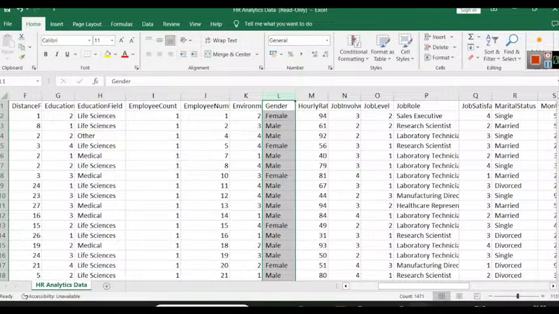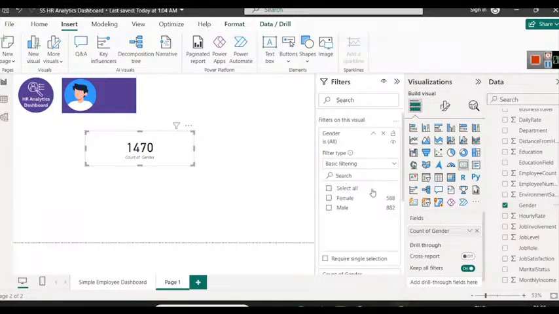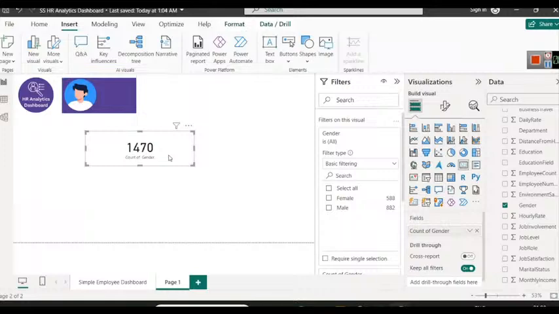So now we have to filter it so that we can see only the male number here, number of male employees here. So for that we will again drag gender to our filters, and here you can see we are only selecting filter on this visual. So we are not selecting filters on this page or filter on all pages. We are just doing filter on this visual, and here we will simply select male.